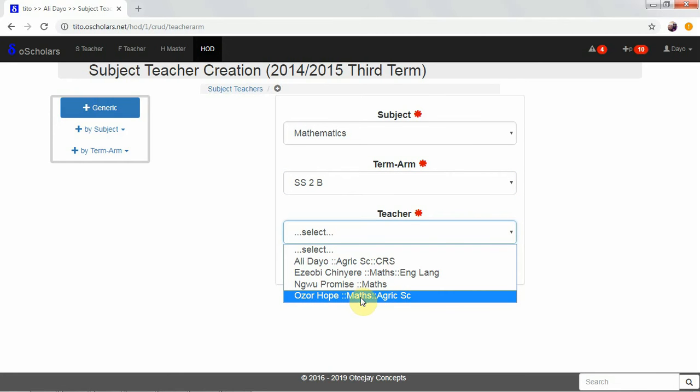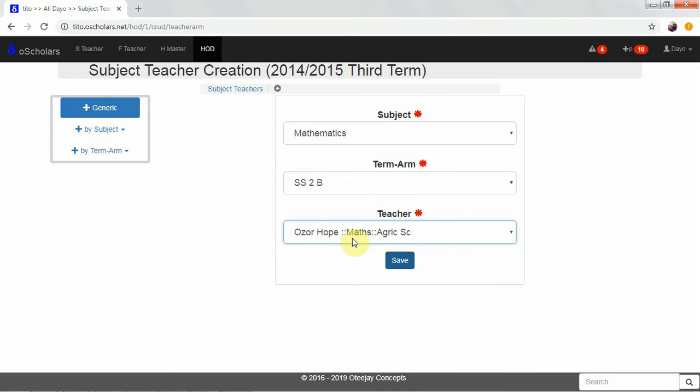This person teaches mathematics, that is, mathematics and agric is what Also Hope teaches. We can save that. It means that this particular class, mathematics for SS2B, will now be taught by Also Hope. Now we can also decide to create by selecting subjects, and for this one we just selected mathematics.